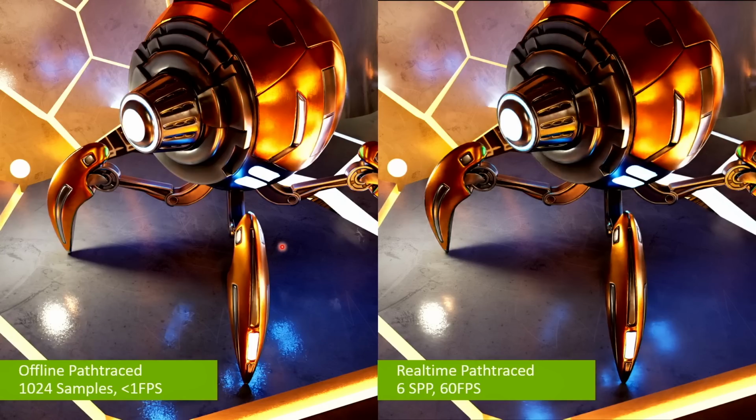But if you just compare the images, you can see that we're very, very close to the offline path traced image. In fact, an interesting detail here is that the offline image is rendered completely per pixel. So this is at 100% resolution, no upscaling. The real-time image is 50% DLSS. So we're getting very good quality out of that.